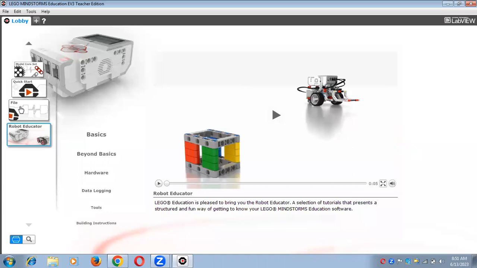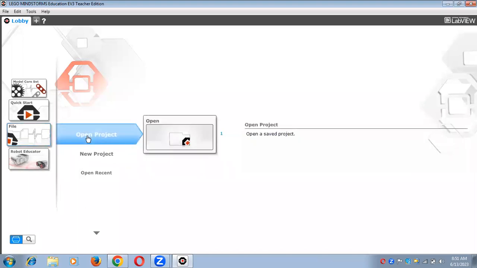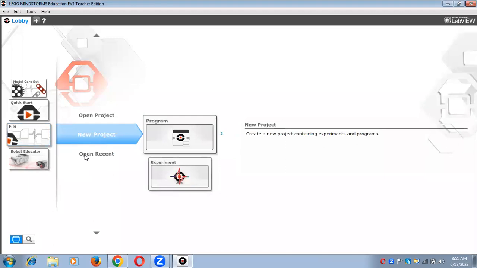So I'm going to tell you how we can create a fresh code on our systems or on our software. So here is the option, that is file, right? And next option is open project. When I click on this open project, so I can open our saved projects, but right now I want to create a fresh new file, that is new project.